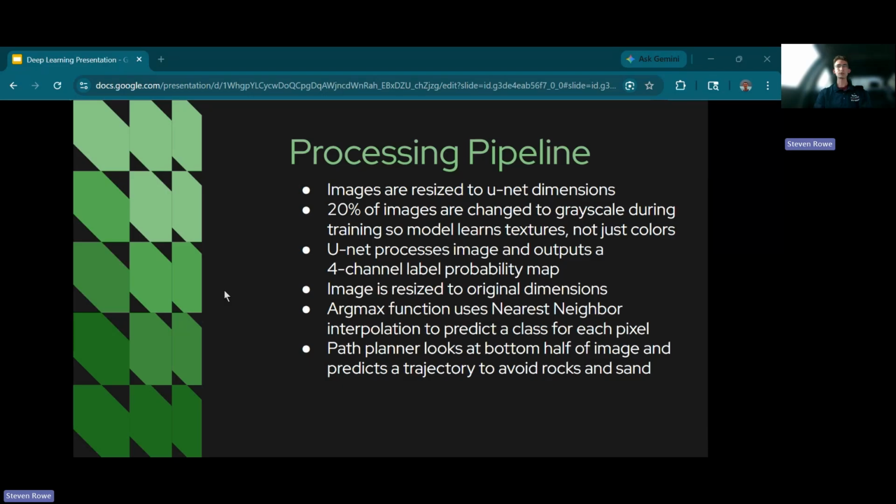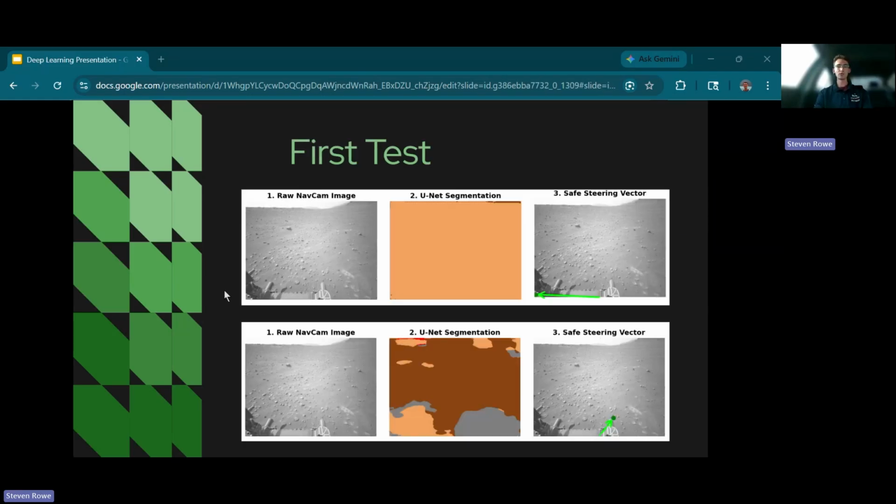The first test, again, this was the 15 epochs instead of 60. This was also without grayscaling initially. So this first image, it just thought everything was sand because it had only seen kind of white pixels as sand before. So after retraining, you can see the mask down in the bottom image was much better.